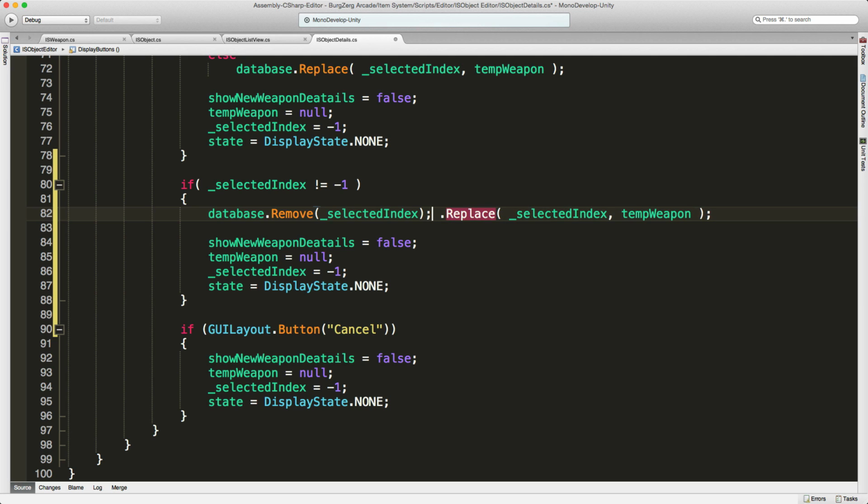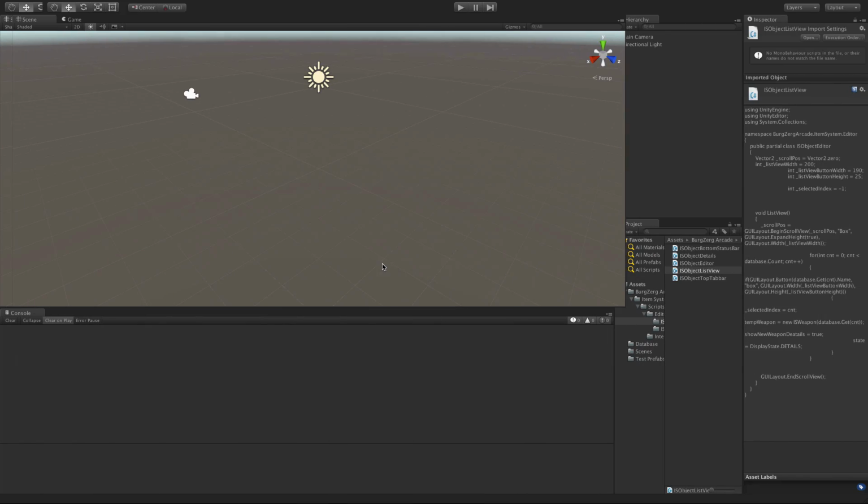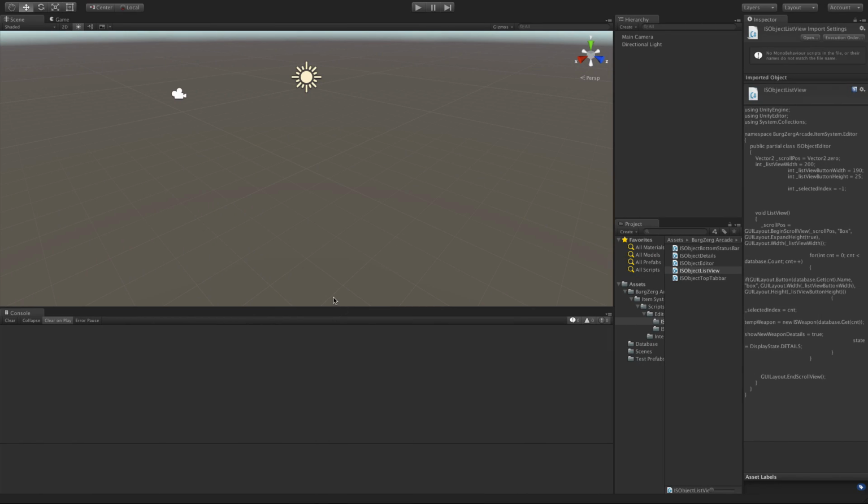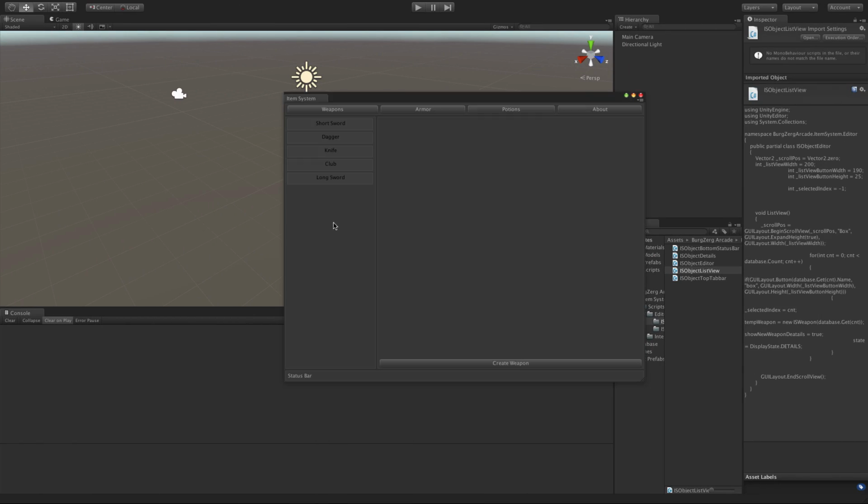And of course, in this line, we'll set this to false, set the temp weapon to null. Be sure to set the index and the display state. All right, I'm going to keep all of the flags flipping all at the same time. This should be okay. Let's go. We'll try this out as long as there's no errors. Now when I click long sword, it just deletes it.